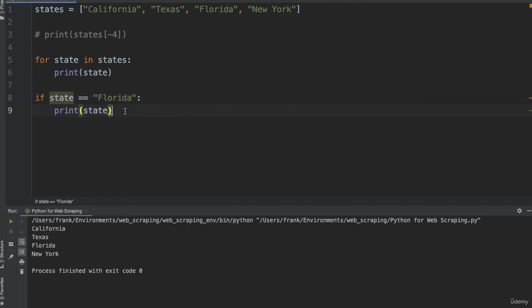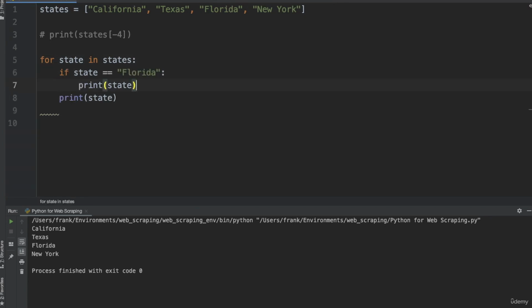Now let me put this if block inside the for loop, so this makes more sense. So here I have this for loop. We were looping through the elements inside the states list, and then if state is equal to Florida, so when the state is equal to Florida, you print this. But if it's not, if it's California or if it's New York, don't print it. So as a result, we will get only one element printed.